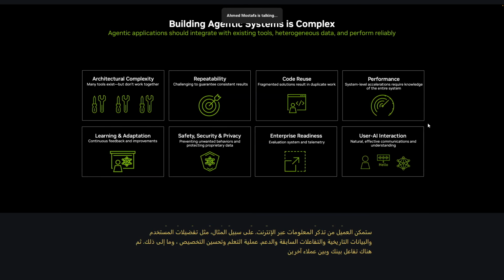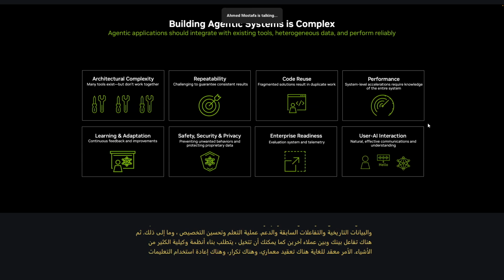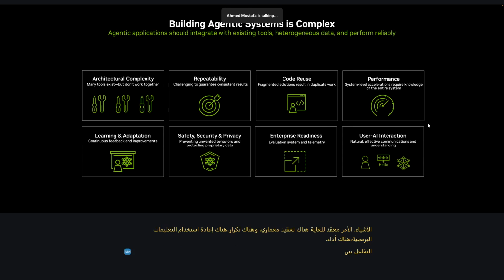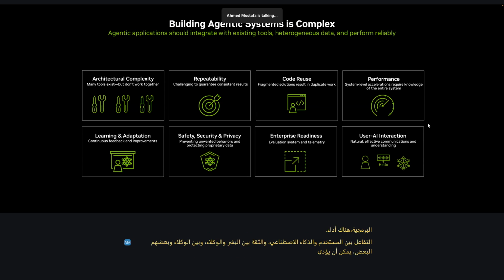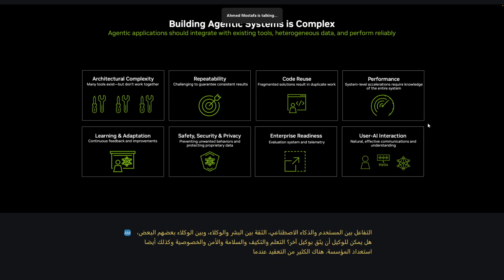As you can imagine, building agentic systems requires a lot of things. It's very, very complex. There is architectural complexity, there is repeatability, there is code reuse, there is performance, the user and AI interaction, the trust between humans and agents and between agents and each other. Can an agent trust another agent? The learning and adaptation, the safety and security and the privacy, as well as the enterprise readiness. There is a lot of complexity when it comes to building agentic systems.